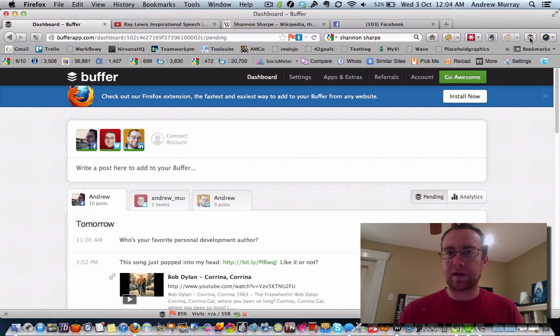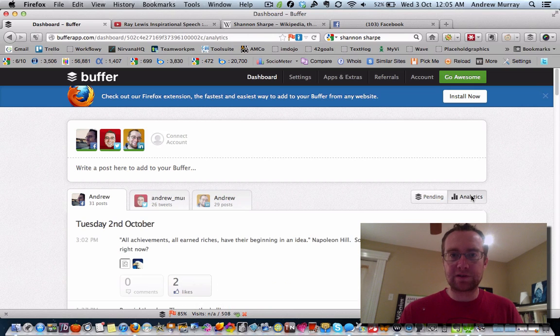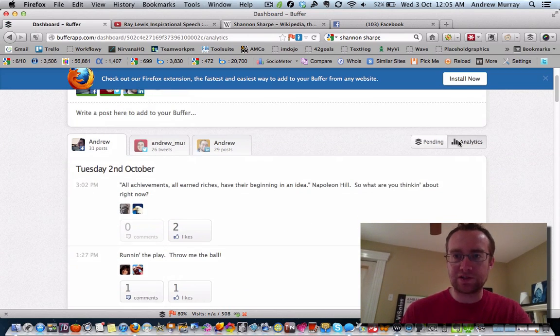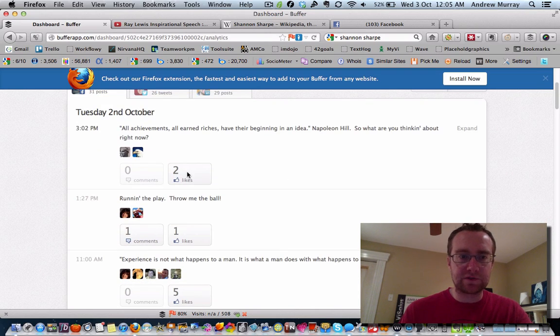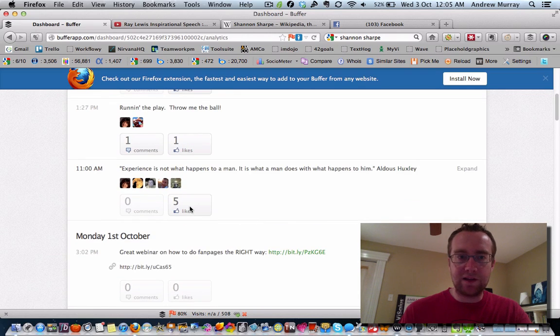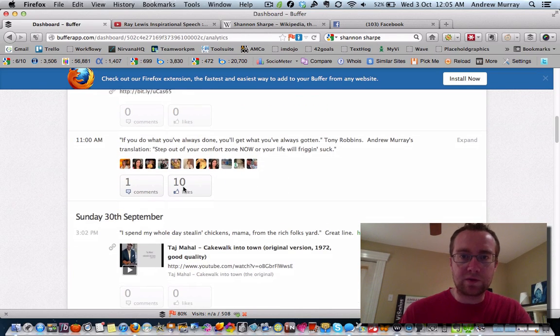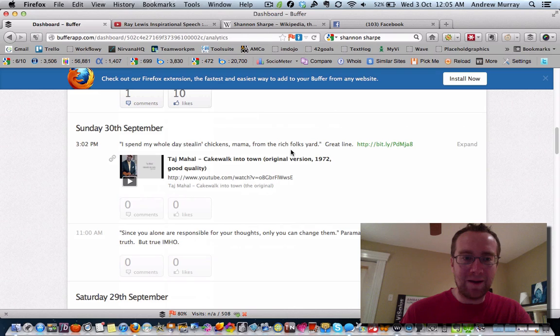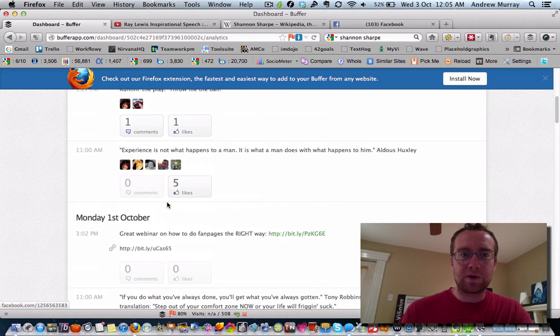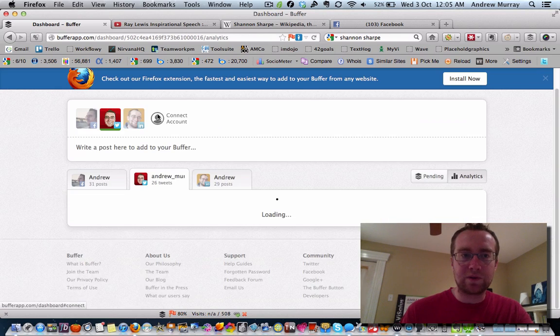Now, there's also a little Firefox add-on that you can do to share stuff. I don't use that that much, but basically what you can do here is you can actually see, when you click on the analytics, that I got a couple likes for this. I got a like and a comment for this. I got 5 likes from this. Aldous Huxley, wasn't expecting that. Go figure. But you can kind of see what happens. I got 10 likes for Tony Robbins, and I had my little translation there. And some things don't get a whole lot of likes and clicks. But at least you're starting to kind of see, really quickly, what gets likes when you look back.